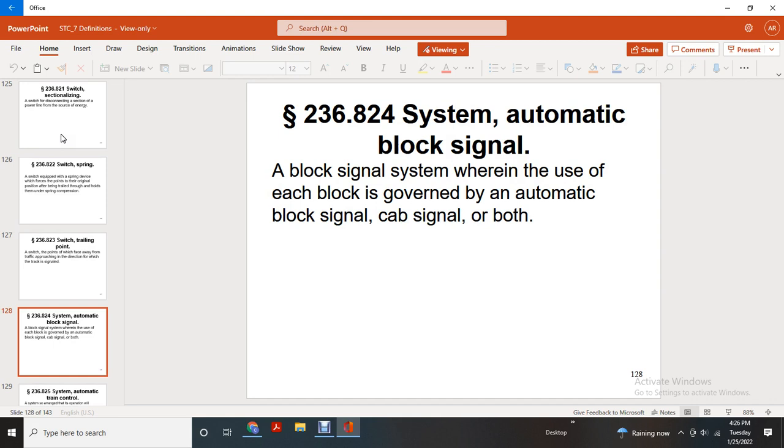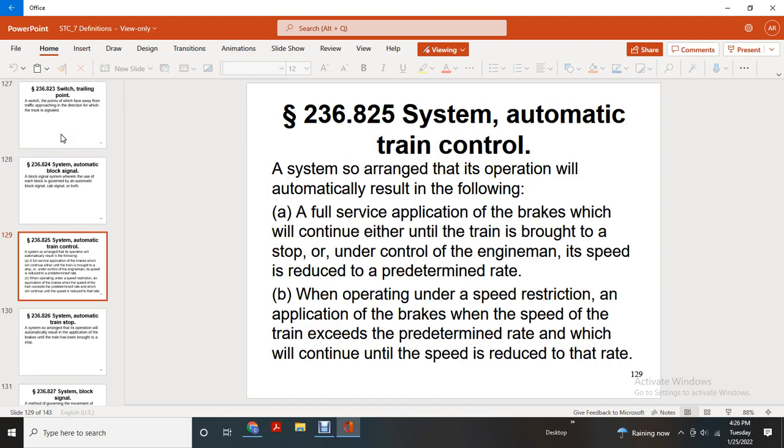signal system where each block is governed by automatic block signal, cab signal, or both. System automatic train control system are so arranged with the operation automatic result of the following: a full circuit with the application of the brakes which continue either until the train is brought to the stop and under the control of the engine man, its speed is reduced to a predetermined rate. When the operation under the speed restriction and application of the brakes of the speed of the train exceed the predetermined rate, which for the continuing the speed is reduced to that rate.